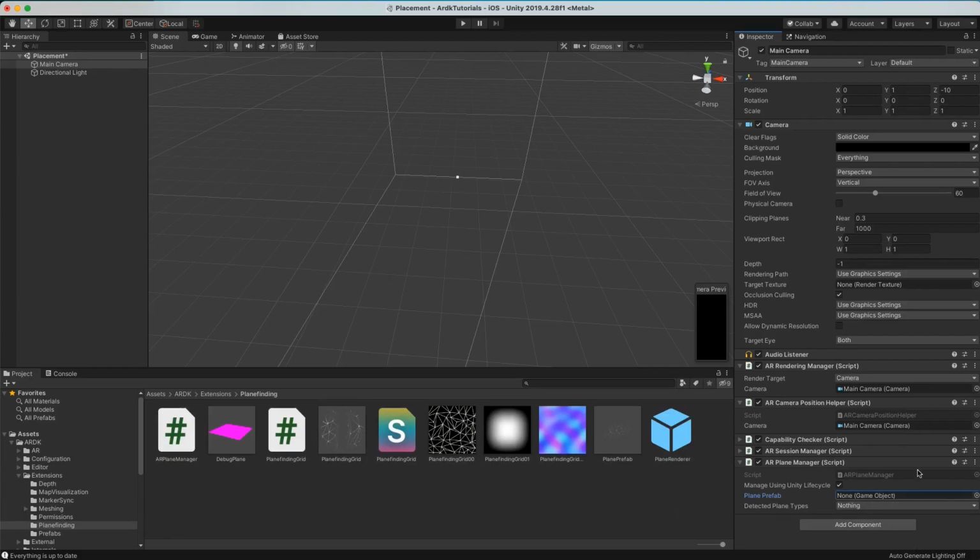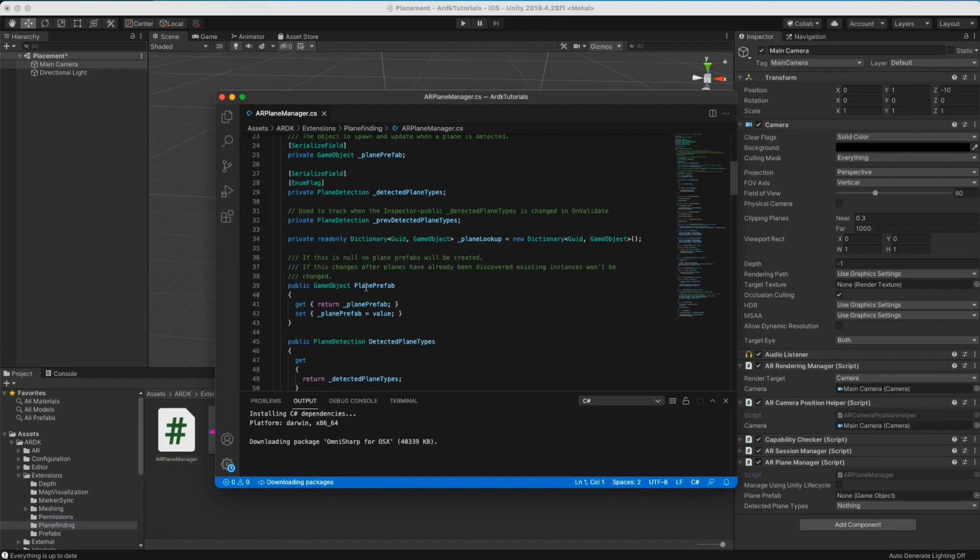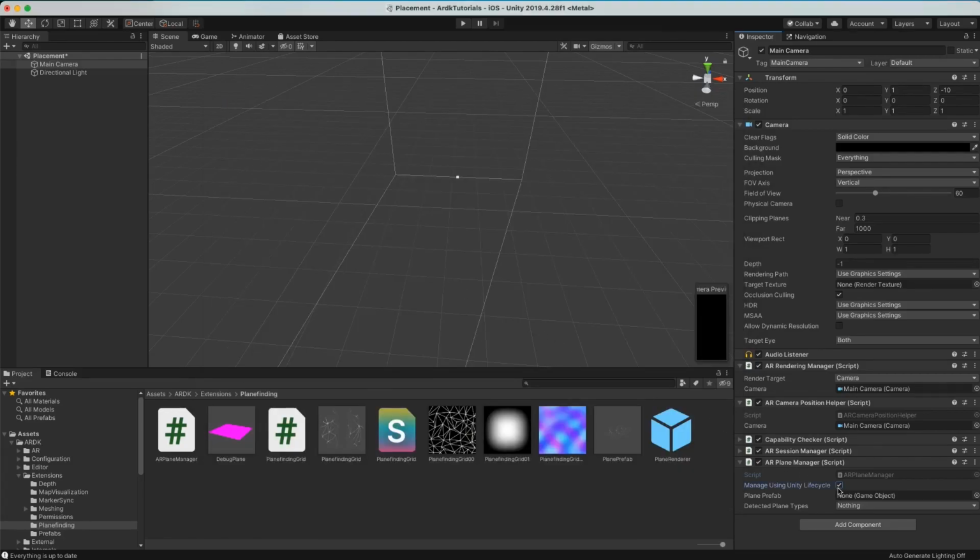So one of the nice things about ARDK is that you can actually inspect any of the scripts. So if you open this up, you can actually look through what these things are doing over time once you get better at working with the system. But for now, we're just going to put in the component and let it do its thing. Again, sorry, I accidentally ticked that off.